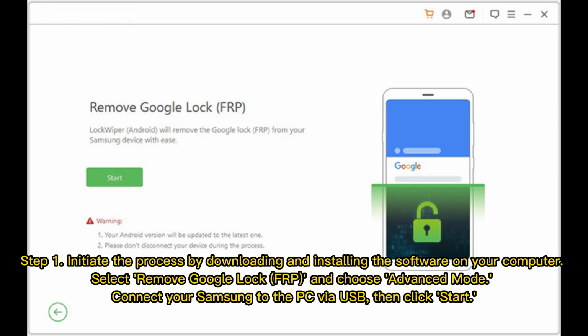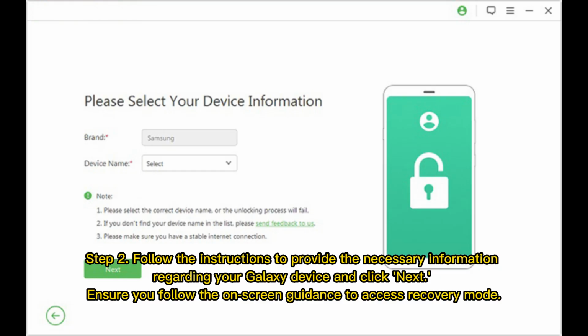Step 1. Initiate the process by downloading and installing the software on your computer. Select Remove Google Lock FRP and choose Advanced Mode. Connect your Samsung to the PC via USB, then click Start. Step 2. Follow the instructions to provide the necessary information regarding your Galaxy device and click Next. Ensure you follow the on-screen guidance to access recovery mode.